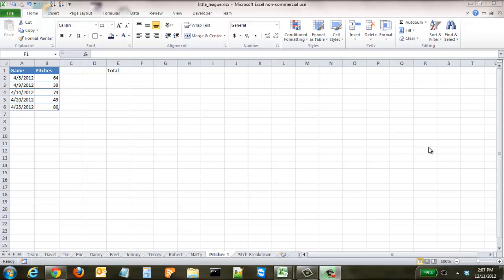In this tutorial, we're going to learn how to use some basic formulas in Excel. Here we have our spreadsheet for our Little League team, and we want to calculate for pitcher number one how many pitches he completed in the entire season. You can see here on 4-5 of 2012, he had 64 pitches. On the 9th, he had 39, 74, 49, and 80.